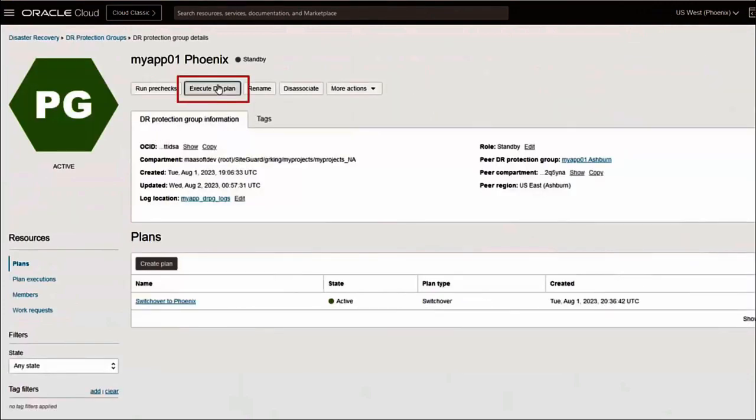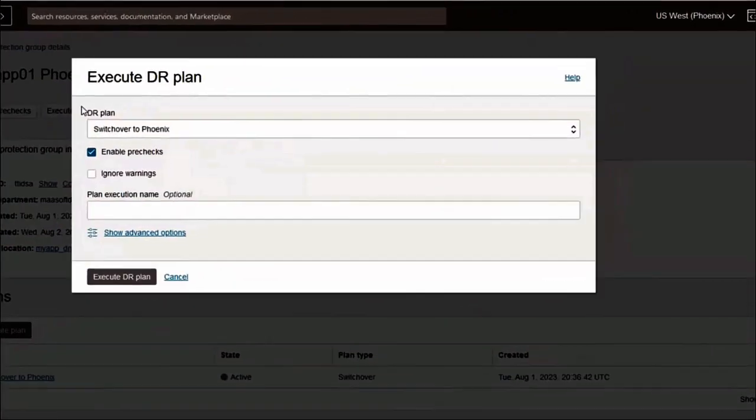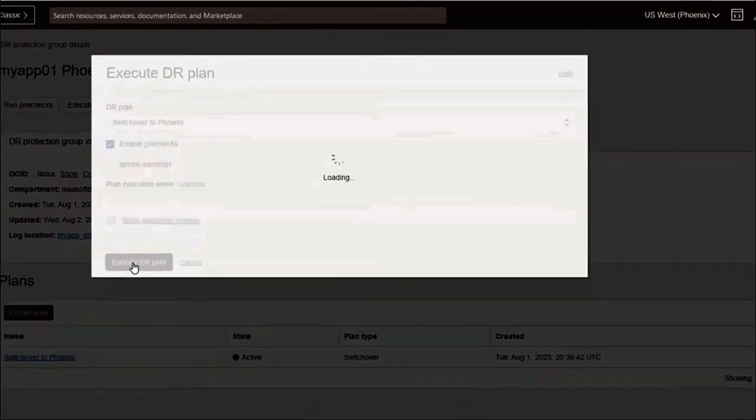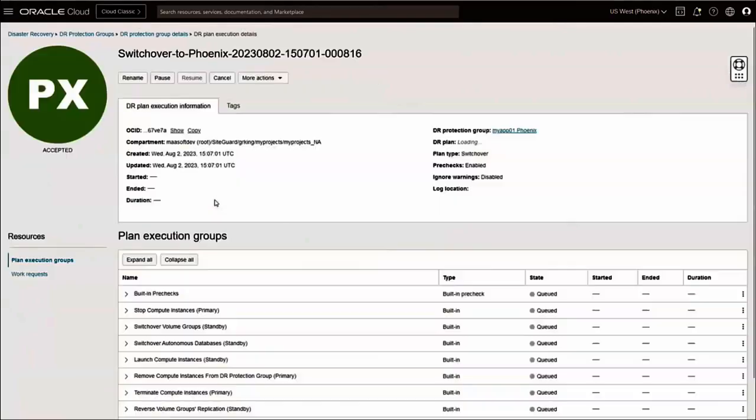Select Execute DR Plan. Notice the pre-checks are enabled by default. You can uncheck this to save some time if you are confident everything is going to work. I lack that confidence, so I'm going to leave pre-checks enabled. And now select the single button that triggers the execution. That's it. That was the entire process for initiating the recovery for any business system, no matter how complex or how many steps it takes to recover.